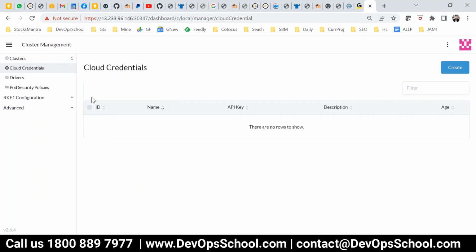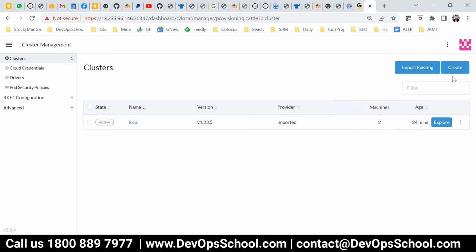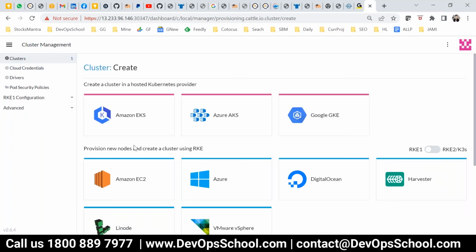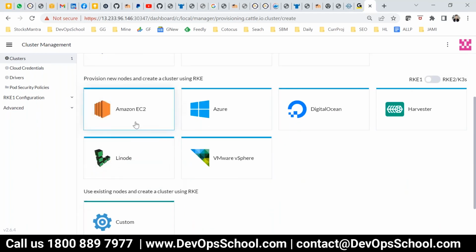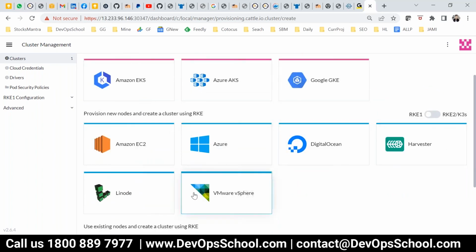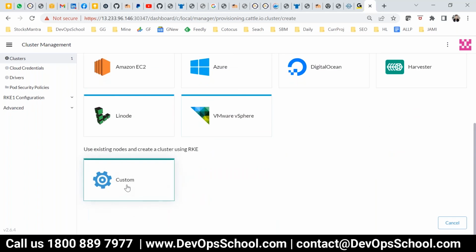Okay. After setting the credentials, you have to deploy the new cluster. So here, create a new cluster. Now they will ask you, hey, where do you want to create a cluster? You want to create a cluster on EKS, Azure, Google Cloud, Amazon EC2, DigitalOcean, Harvester, and these are all the options, or custom. Custom means use existing nodes and create the cluster using RKE. This is interesting. This we will do.